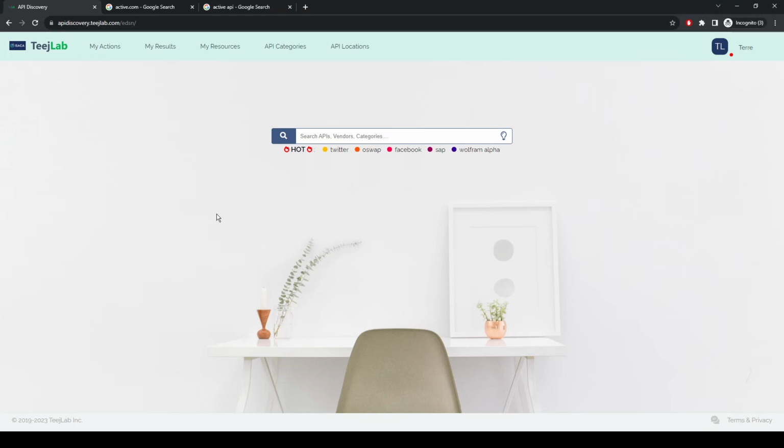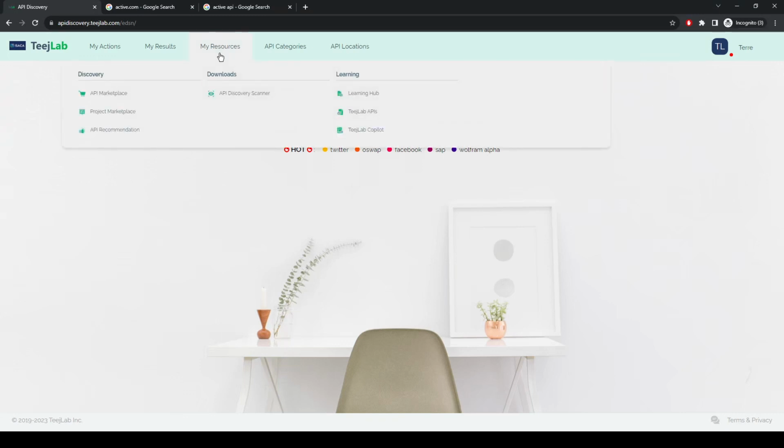Today I'll be demonstrating a full tutorial on how to claim an API and publish it. After signing in, go into My Resources and click on the API Marketplace.